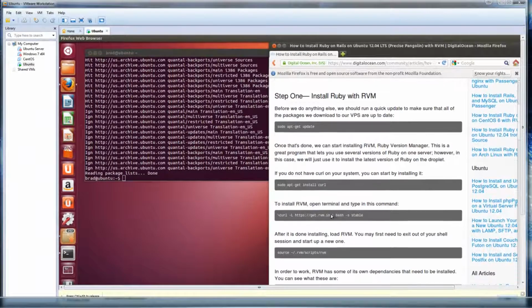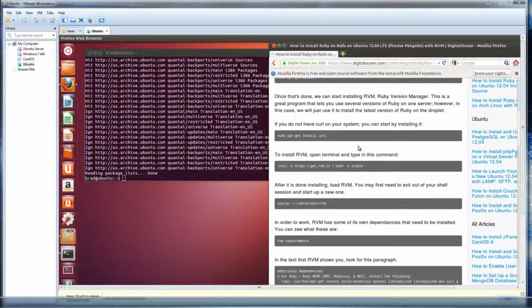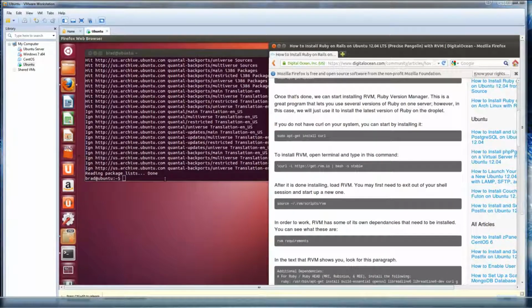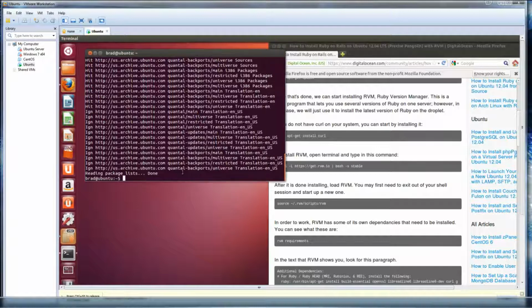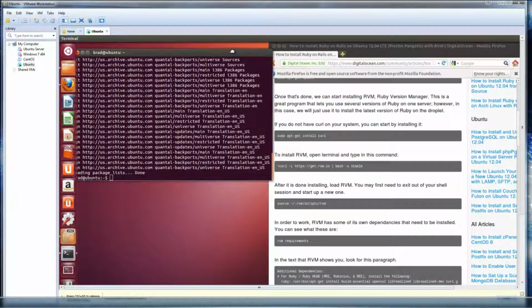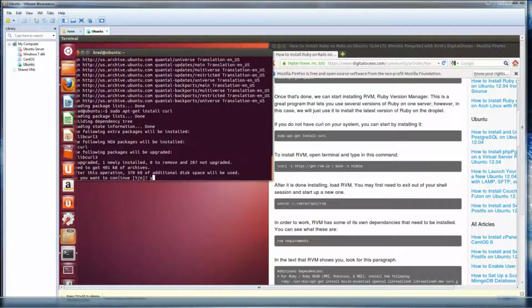So the next thing we want to do is we want to install curl. And what curl is, it's a client that gets files and folders from servers using protocols like FTP, HTTP. You don't really need to know exactly what it does, just know that you need it. So this time we're going to use the install command for apt-get. So we want to do sudo apt-get install curl. And we want to do yes.